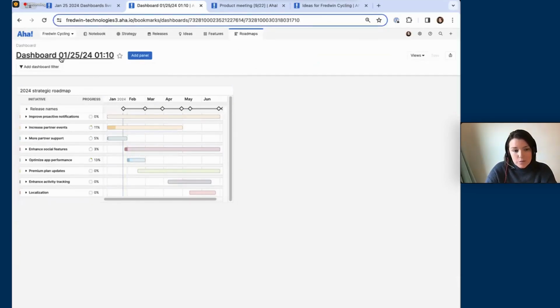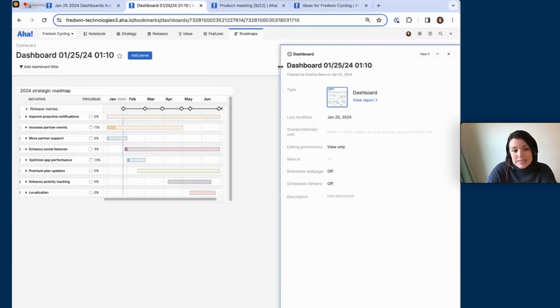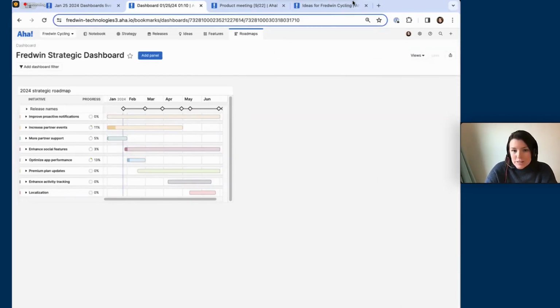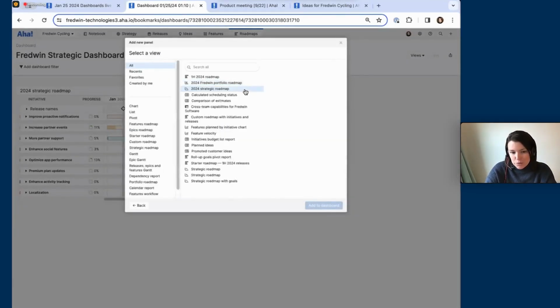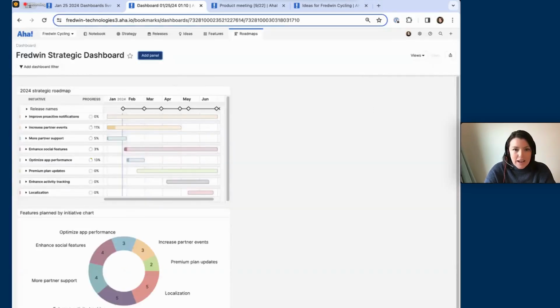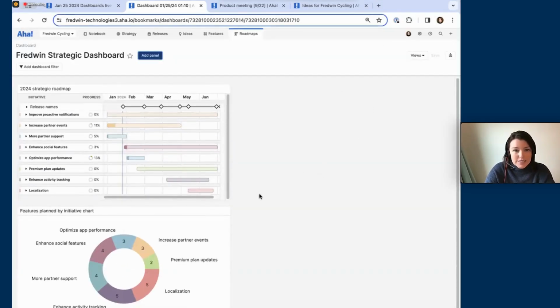When I first open this up, the dashboard title will default to the date and time that the dashboard was created. That's not super helpful, so I'll click on the title of the dashboard and update the name. Once I've done that, I'm now ready to start to add in additional views that I've already saved. So here, I'll go to my Add Panel option. I'll select Use Existing Report, and my first view I'll add in will be my Features Planned by Initiatives chart. This will show how our planned work is dispersed across themes.